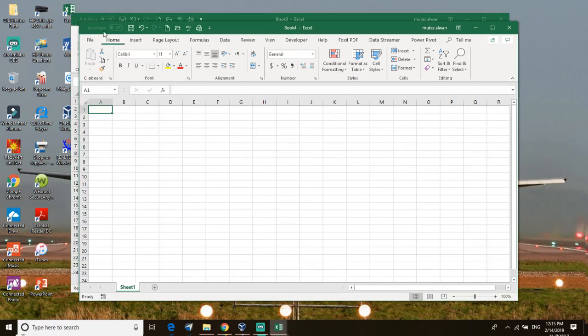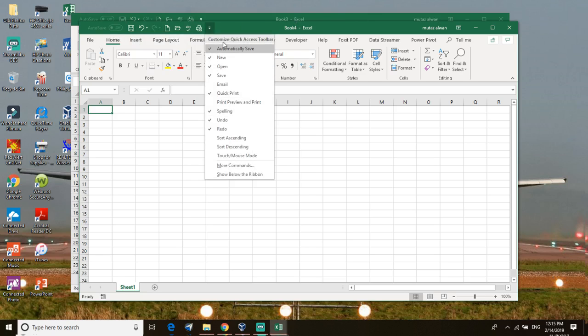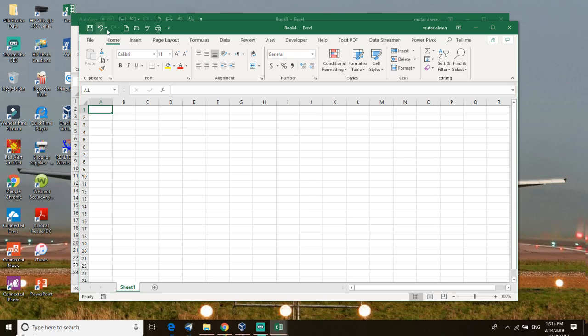This is the introduction to it. This green one is called the quick access toolbar, and you can edit it from here. You can customize it by adding or removing some of the functions it has, like AutoSave, so you don't lose your work. I just moved it. I can bring it back here.